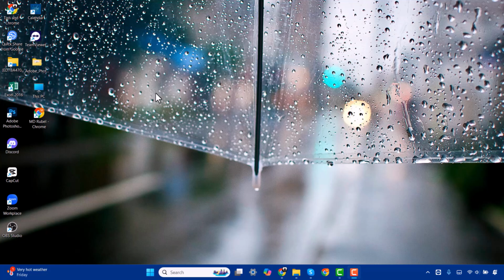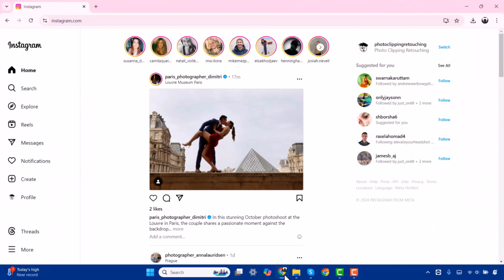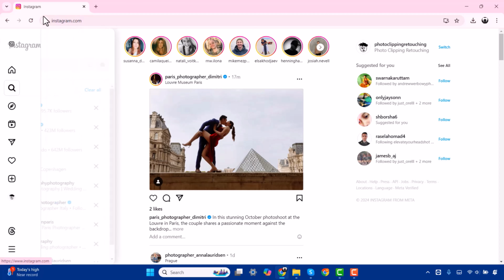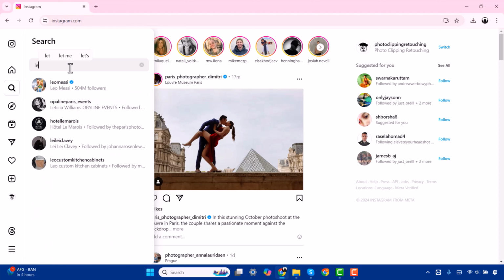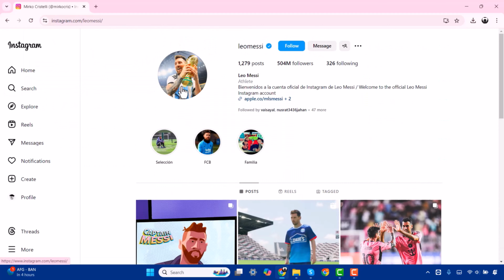So, let's go. For this, you have to open your Instagram. Now here, you will find the search option. Press on it. Now in the search bar, you have to paste the username of the person whom you want to search. I'm searching here Leo Messi. Here it is. So this is how to find someone on Instagram in your laptop.